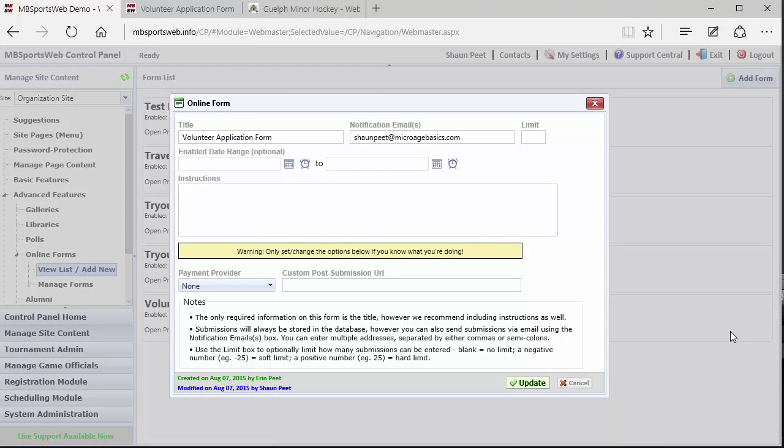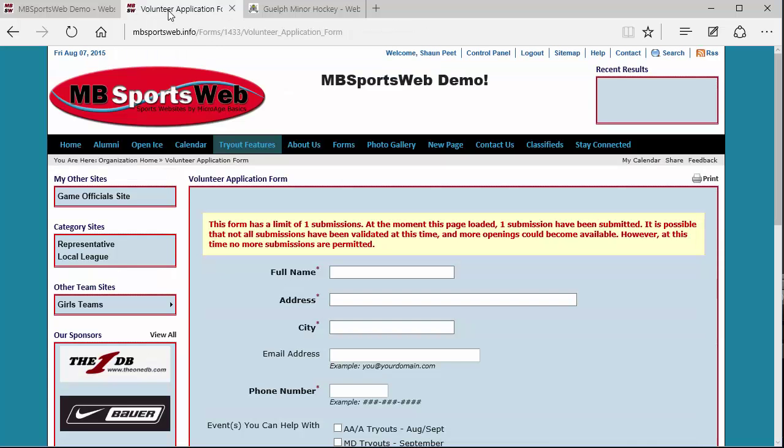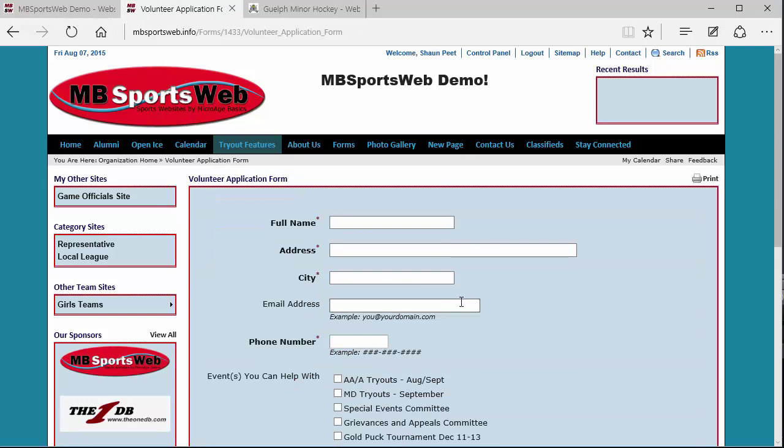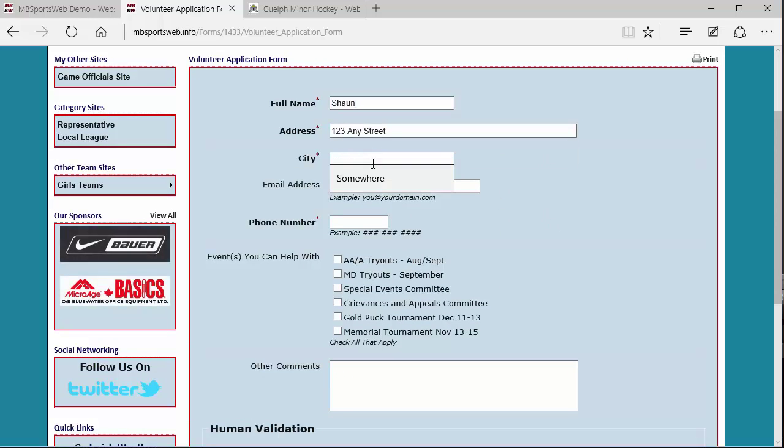So we're back in our demo site using the volunteer application form that we had set up previously. And I've added the notification emails to go to my inbox when this form is submitted. Now this would be useful if I happen to be the volunteer coordinator for this association. So I may or may not have access to the back end of the website, and I am interested to see who has volunteered to sign up for the volunteer events.